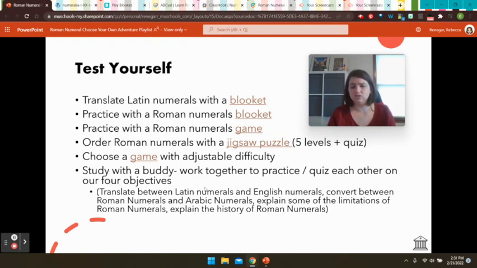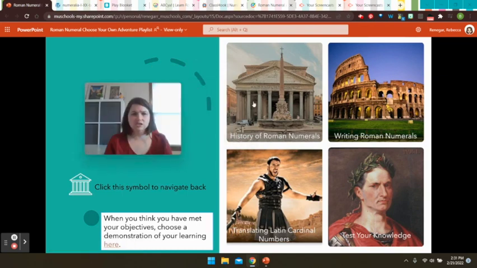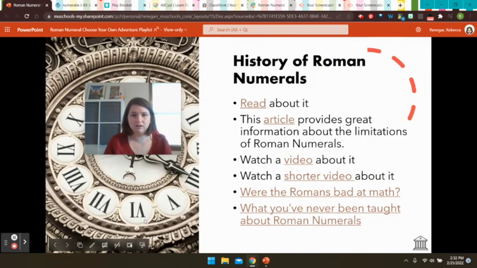They also had the ability to choose to study with a buddy, work together to practice or quiz each other on those 4 objectives. So I again brought those objectives back in to reiterate what it is that they're supposed to be learning in this experience. And then when you click on your button, of course, you come back here. So after students have had an opportunity to go through and check out all of the different activities, try different things, and go back for re-instruction if they needed to, then here is their demonstration of learning opportunity down here. I have a little window popping up that's keeping me from getting to it, but I'm just going to navigate to the next one.